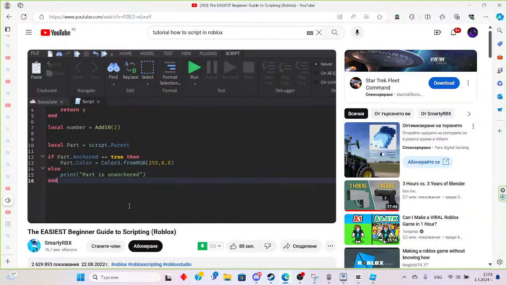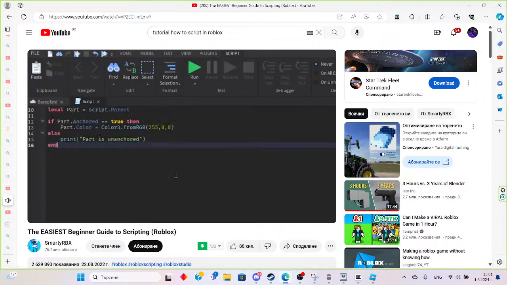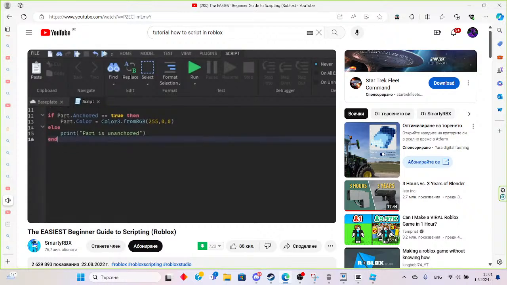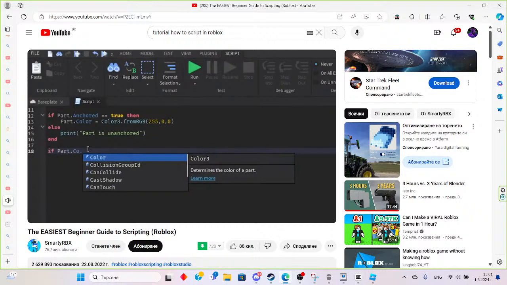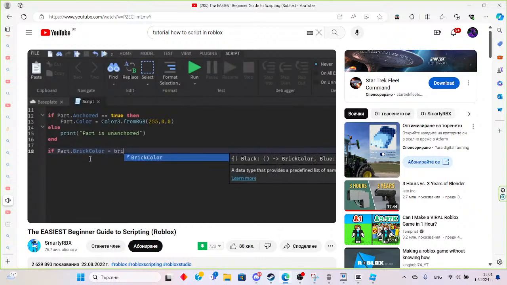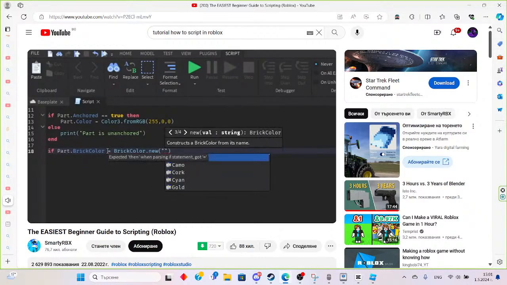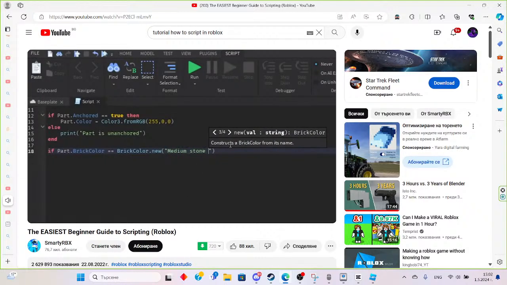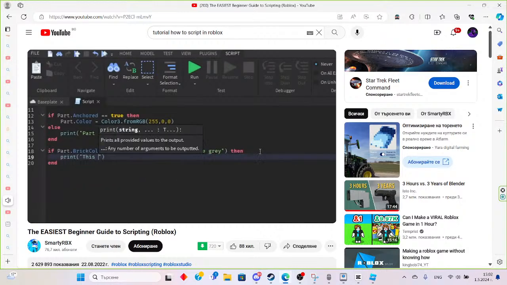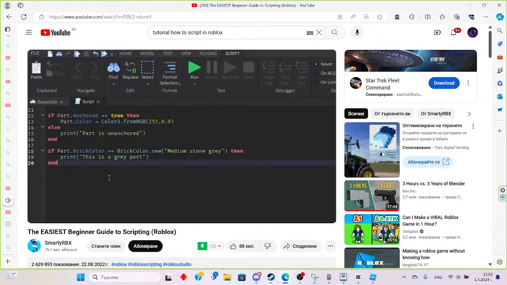And honestly, this is one of the most useful things I use all the time in scripting, because there's a lot of times we need to check if things are true, check if things aren't true, check if things exist at all in your game. And we don't have to just check if something is true. We can actually check if part.BrickColor equals BrickColor.new, and then, oh yeah, we've got to do the double equal signs. I'm forgetting too. It's easy to forget. If part.BrickColor equals Medium stone grey, then we can print "this is a gray part". And this is going to write in the output that this is a gray part.